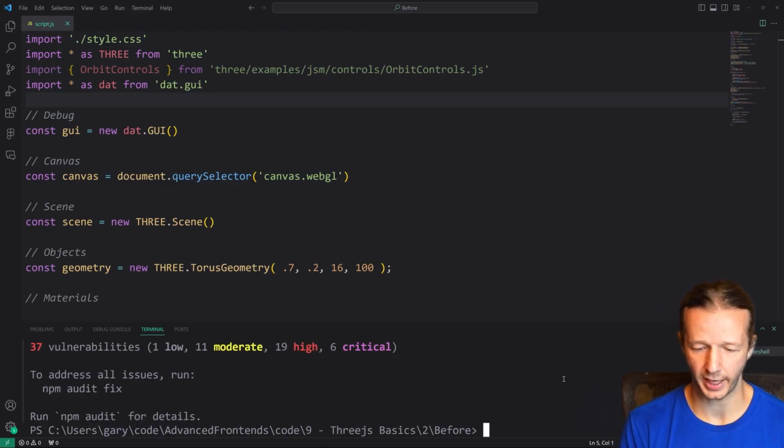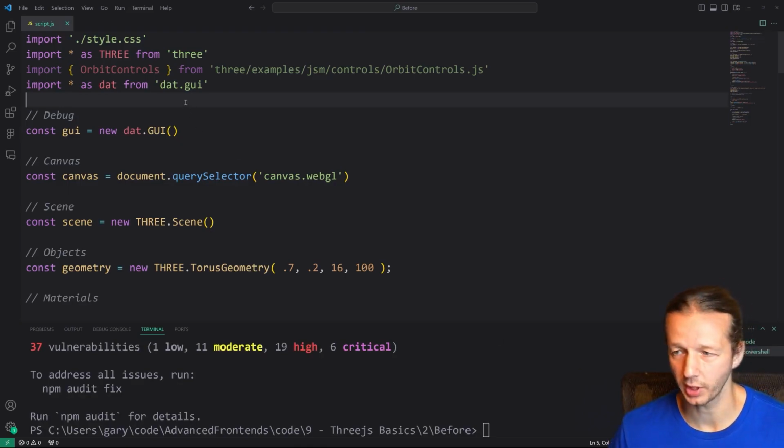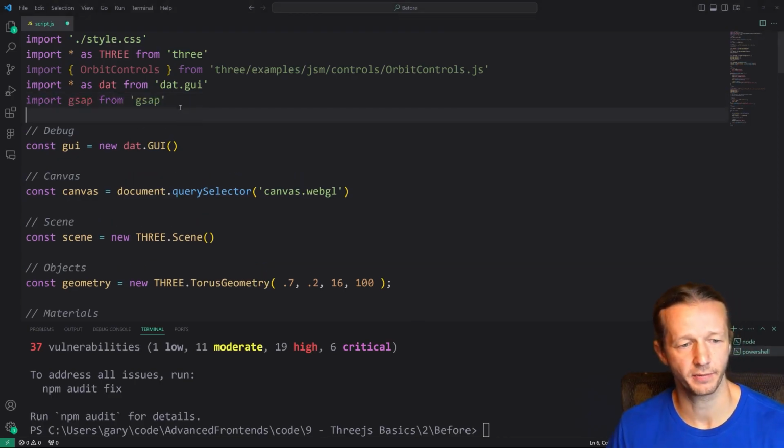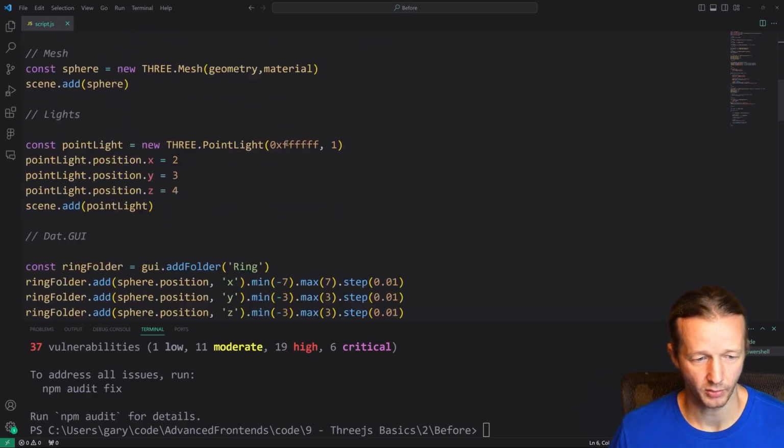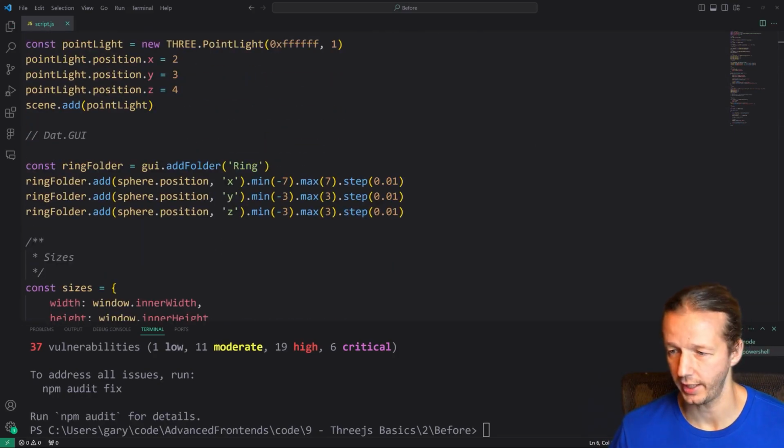And then after that, we'll go ahead and import it up top. All right, so we're going to say import GSAP from GSAP. And there we go. That's all we have to do. And now we have the ability to then go ahead and create like a click event of some sort.